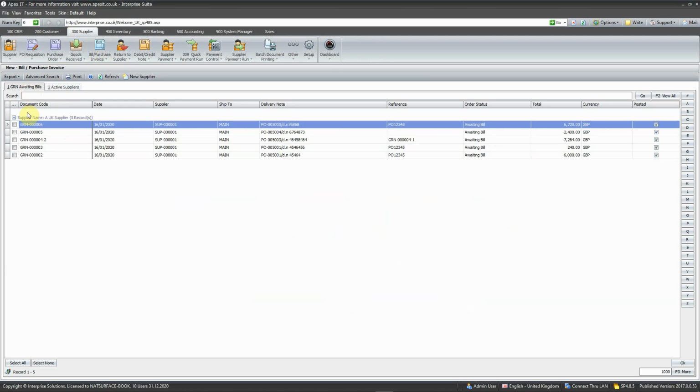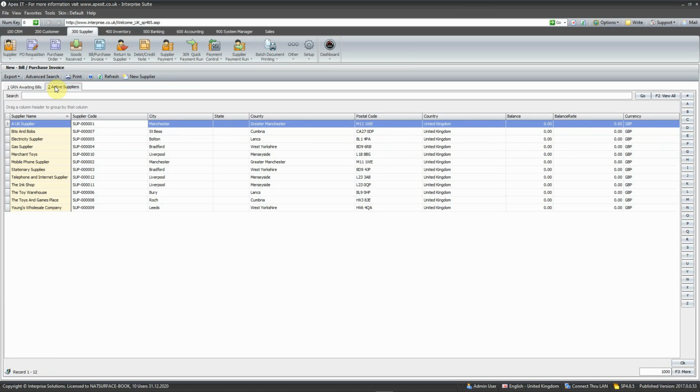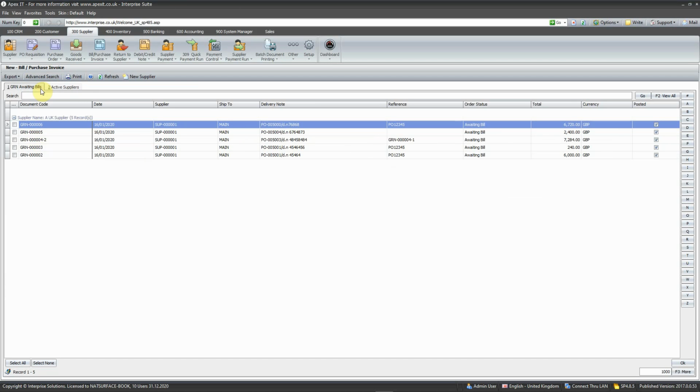We can see the first tab, which is our GRNs that are awaiting bills, and we have an active suppliers tab. The active suppliers tab will just be used for expense bills like mobile phones, things like that. What we're going to look at first of all is the first tab, which is the GRNs awaiting bills.